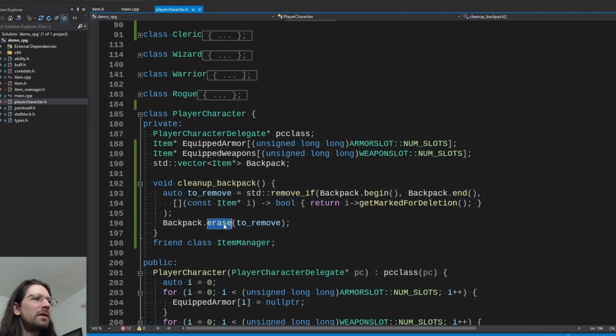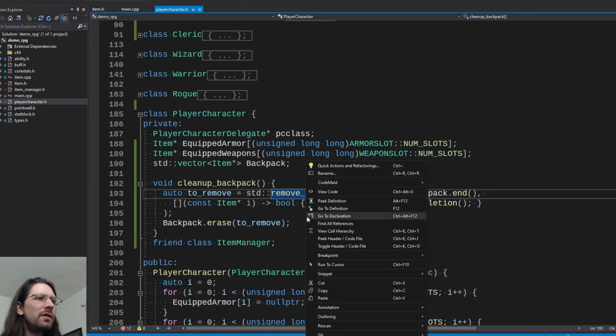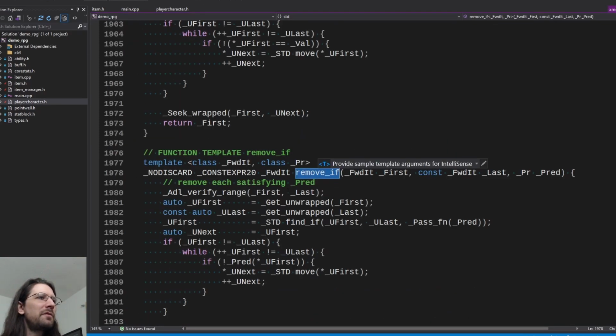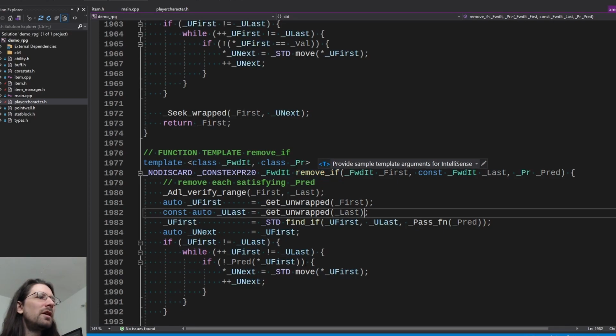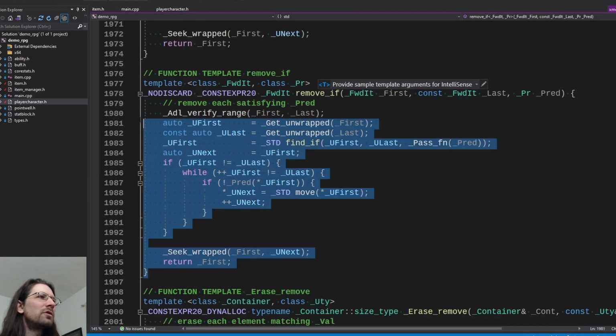So this remove_if and erase, they're kind of black boxes, but you can go look them up. You can Google search them, or you can go to the header file. It's F12, or however you do it in your IDE, but I just hit F12, and it goes straight to the function. So this is the actual function that it's calling.